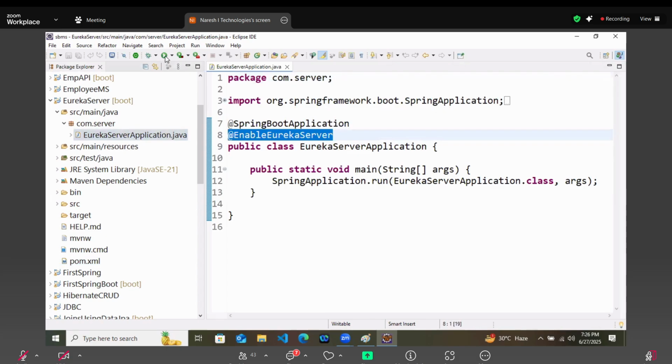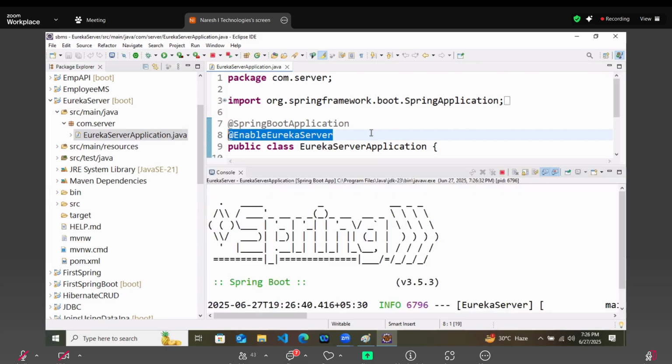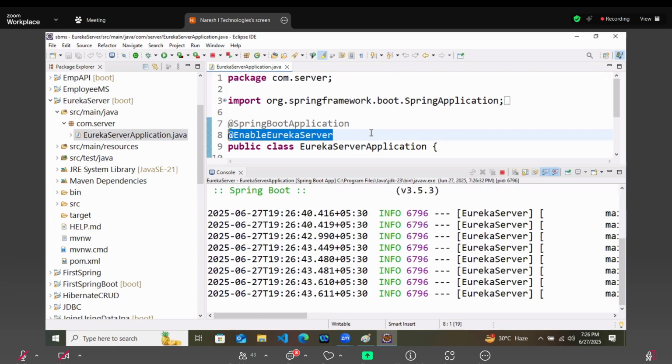When we are starting this application, we have given the port number as 8761. What is the port number of the second project? First we gave 8080.